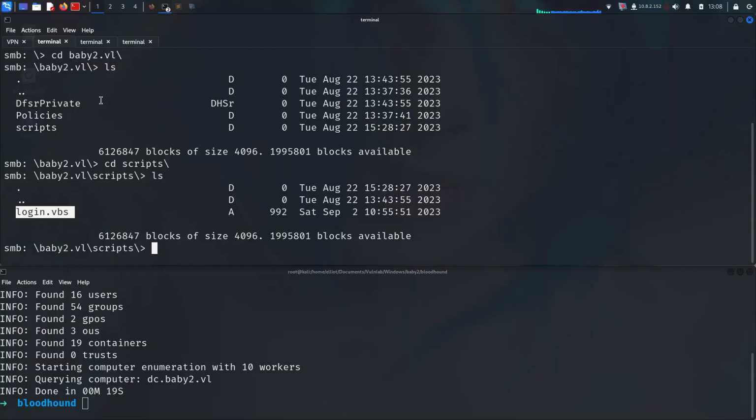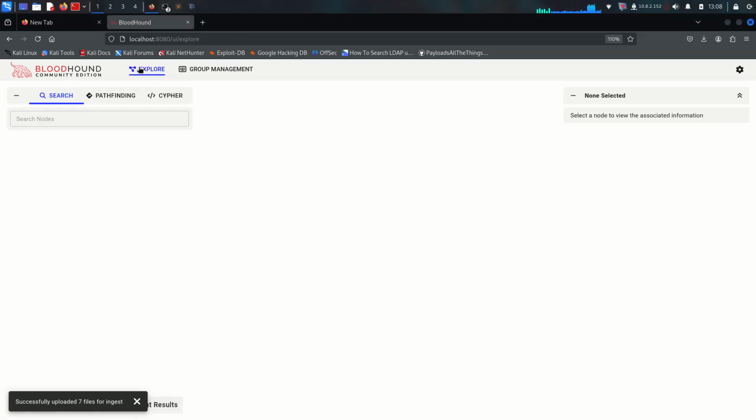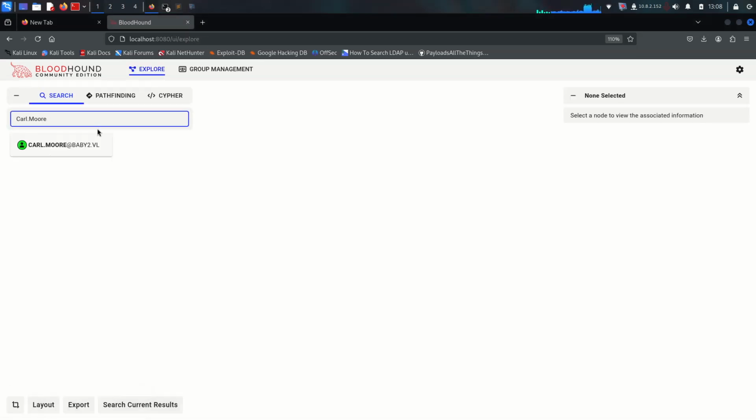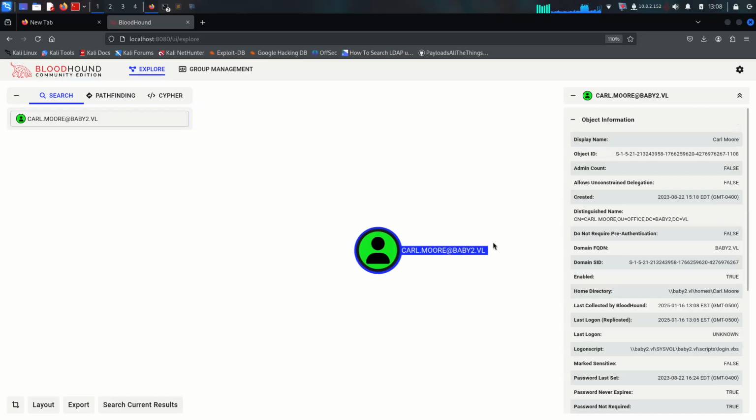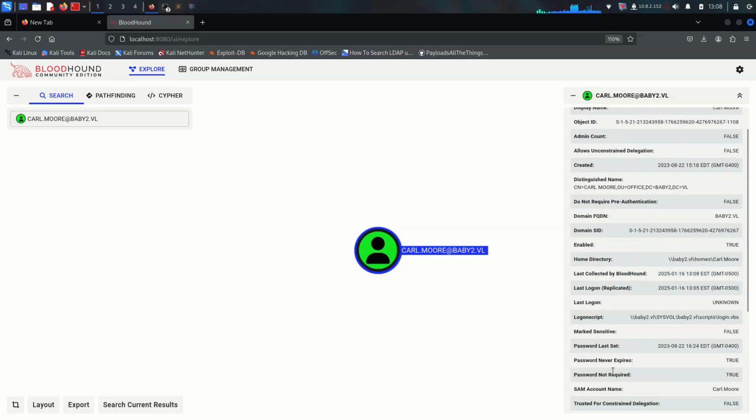I want to see if there's something different on BloodHound. It has some information about login.vbs, so I'm going to check this here. So it's complete, we can go and see we have Carl Moore, baby.vulnlab, and looking for outbound object control, there is none here, but we get it. So they are using login scripts, which is on SYSVOL baby.vulnlab and login.vbs.